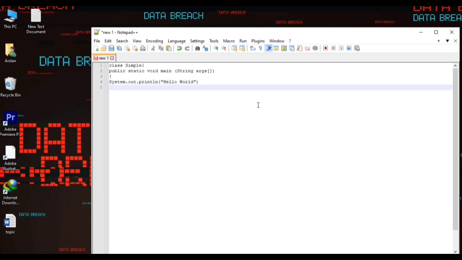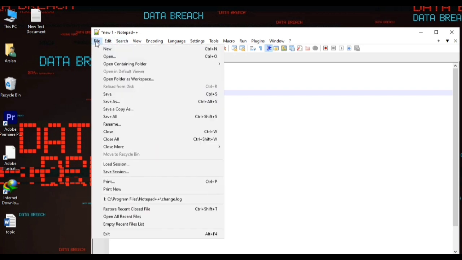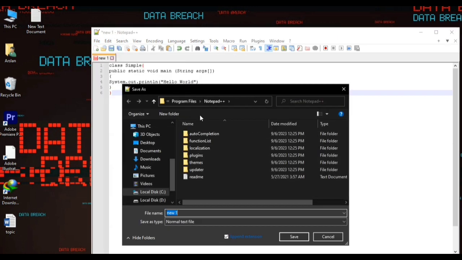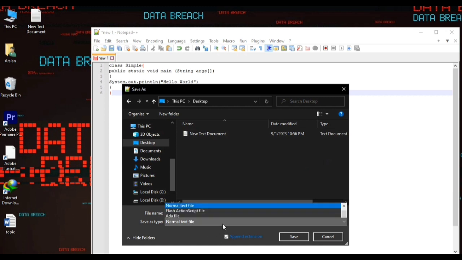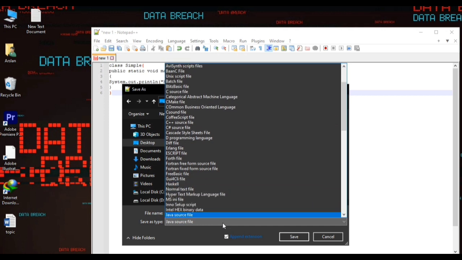We will compile and run this program in our CMD. Close the brackets and save the program. I am going to save this file on our desktop as Simple, Java source file.